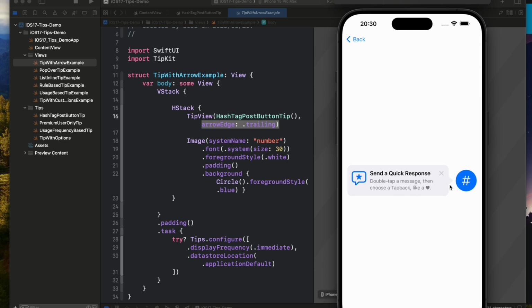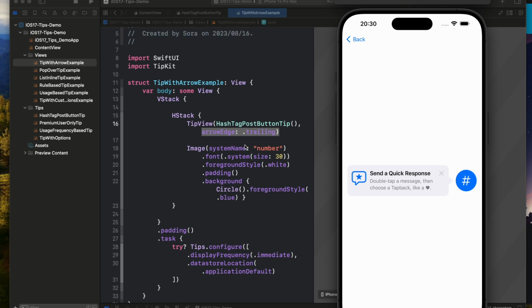So as you can see, because I'm demonstrating a feature on the right side, I will point to that button, which is a number button. So I will use the trailing arrow edge. Of course, you can change it to top, bottom, leading, or trailing. All right. So this is very simple. This is basically how you show a tip, inline tip.